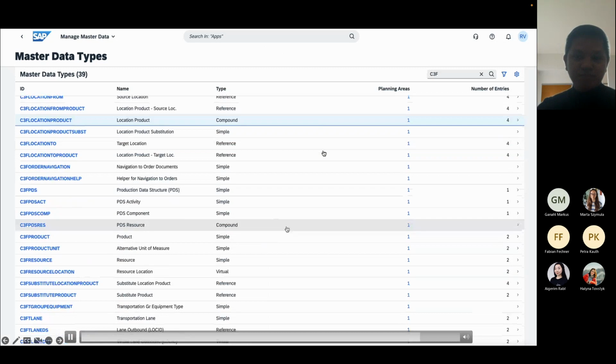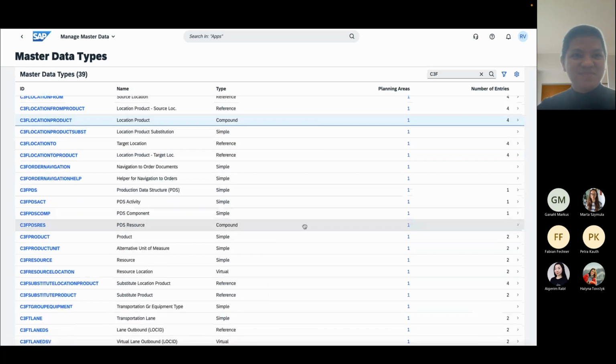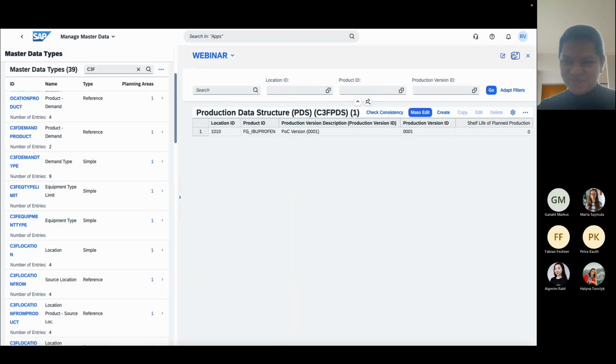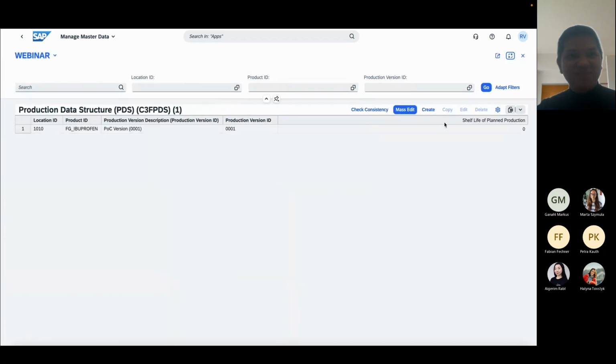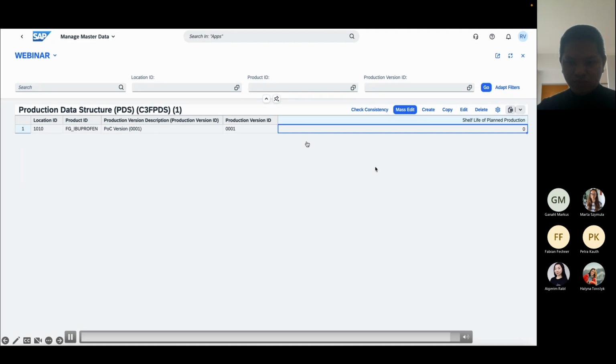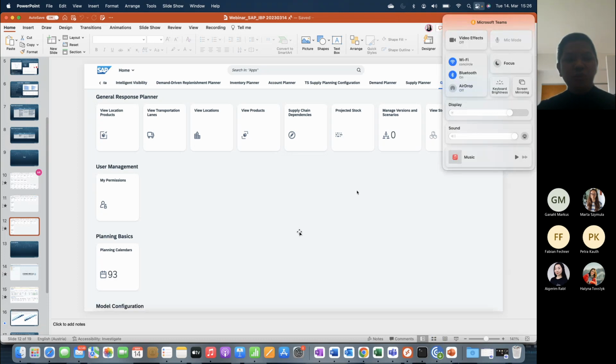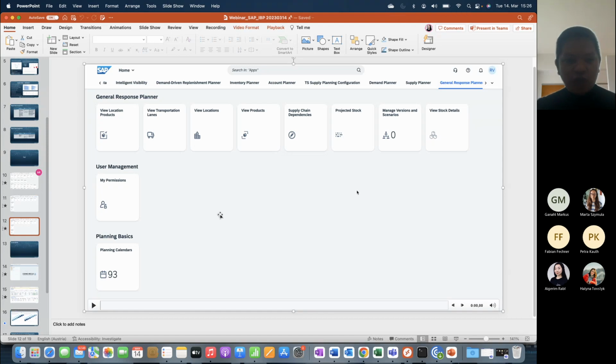And finally, for the production, we have the PDS or the production data structure. So this information of the shelf life of plant production, we can also do in the same manner with the location product setup. So that's actually how we can view this data in IBP, talking about both master and transactional data.